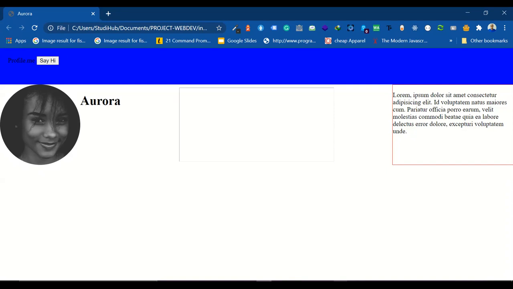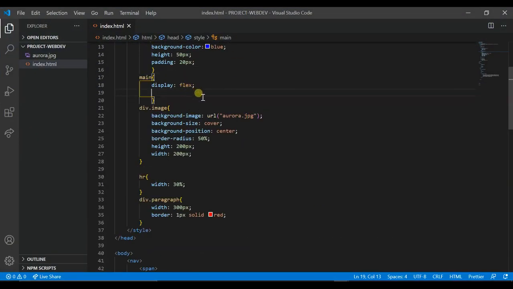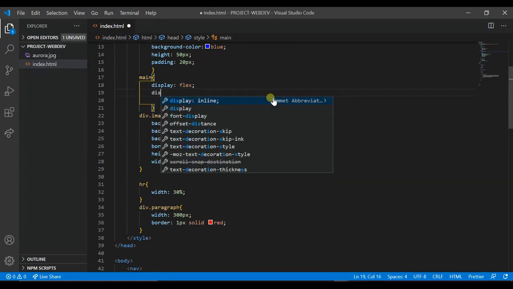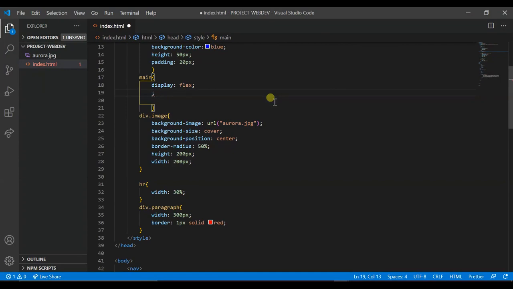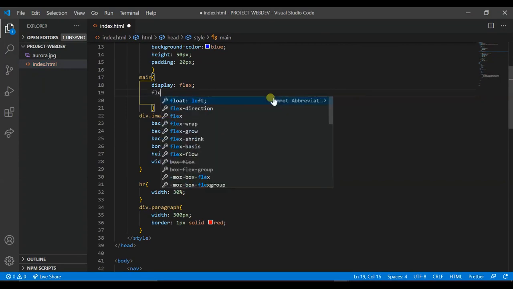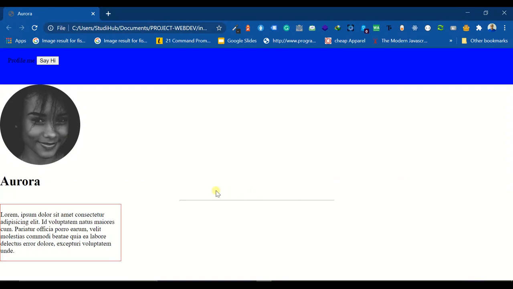Let us go back here, and we're going to add an additional property called display flex, and we're going to add another property called flex direction. I want to change the direction of that display. The display is in a row form, so I'm going to change the direction to a column form, so it's on a single line coming down. Now watch what happens. Now it is back to normal.